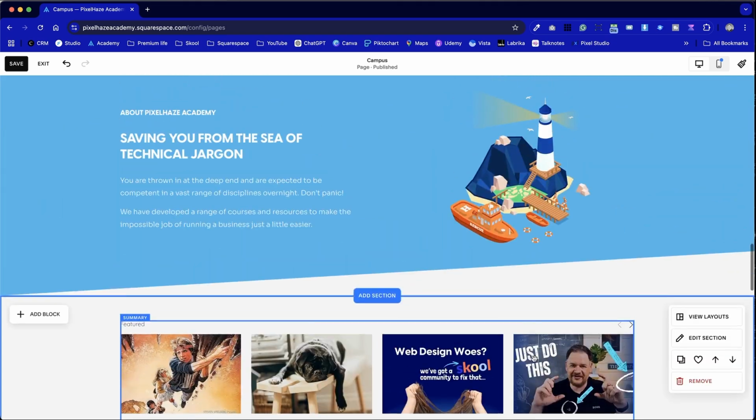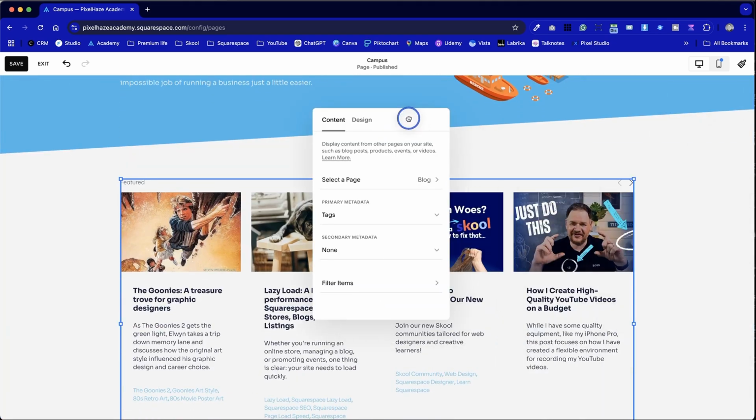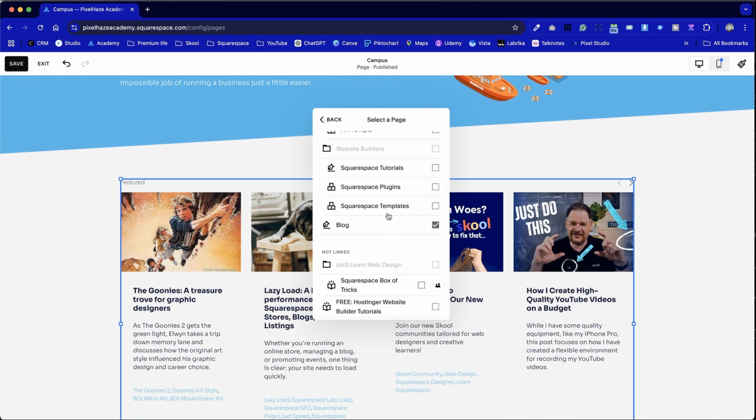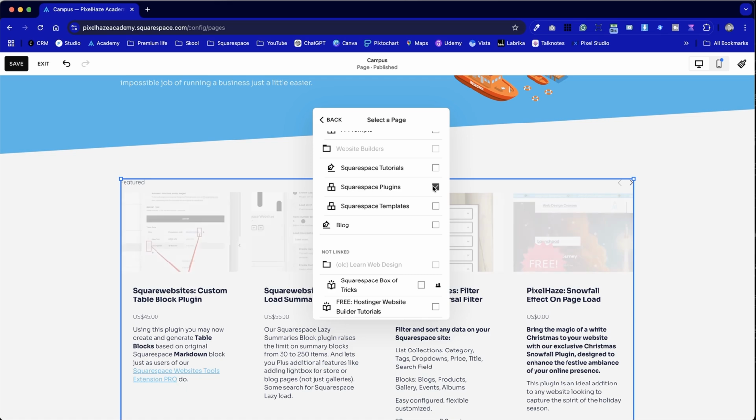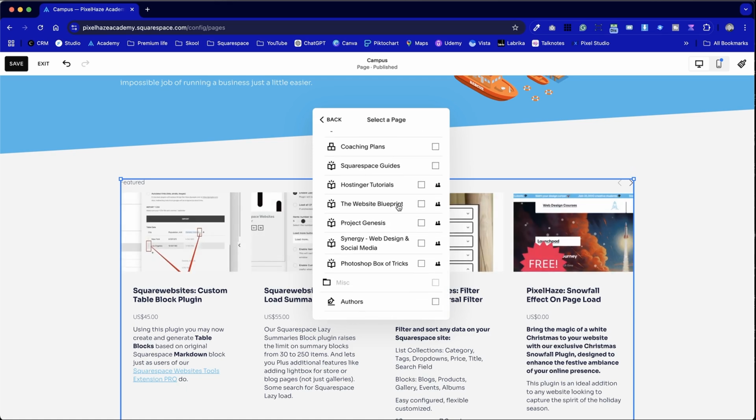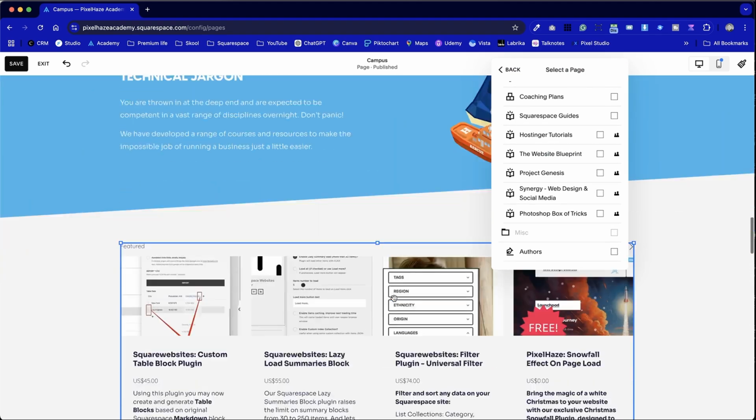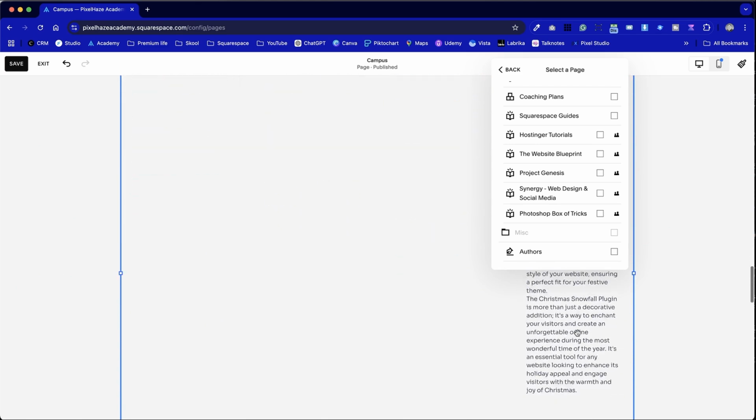So we've got so many different things that we can do with the summary block, and that's just even by feeding blog content. Instead of the blog page, let's go for Squarespace plugins. And now it brings in the Squarespace plugins from those stores. We've probably got a bit of work to do to tidy up and make them uniform. For example, this one's got quite a long excerpt.